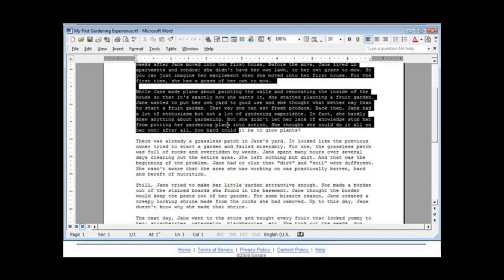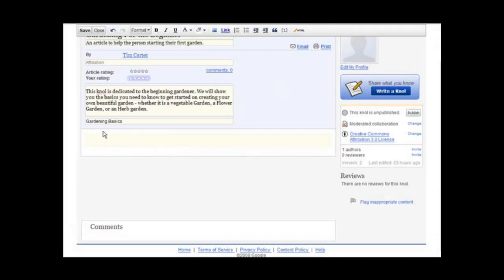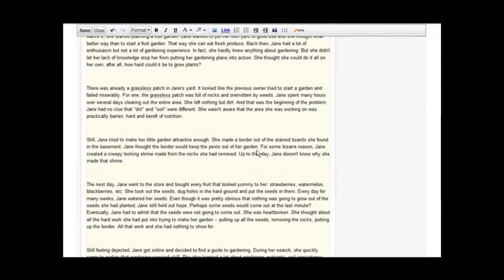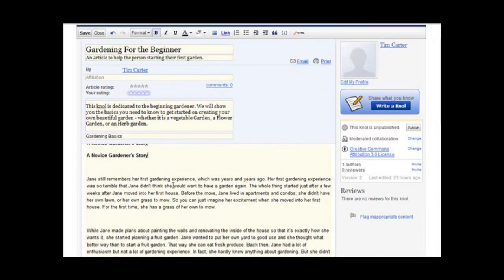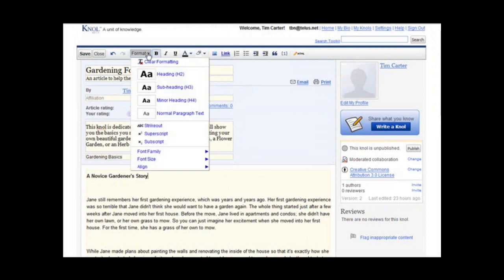So let's just grab all of this, do a copy, and then let's just paste it in here. And there it is. Now, if we highlight this, any text we highlight, we can use the tools up above. So if we want to bold that, we just click B and it's bolded. Now, under format, you see we have format here.